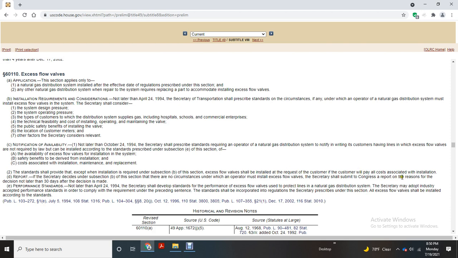The Secretary shall submit to Congress a report with the decision not later than 30 days after this decision is made. Performance standard: no later than April 24th, 1994. The Secretary shall develop the performance standard for an excess flow valve used to protect a line within the natural gas distribution system. The Secretary may adopt an acceptance performance standard in order to comply with the requirements under the preceding sentence. Standards shall be incorporated within the regulations.